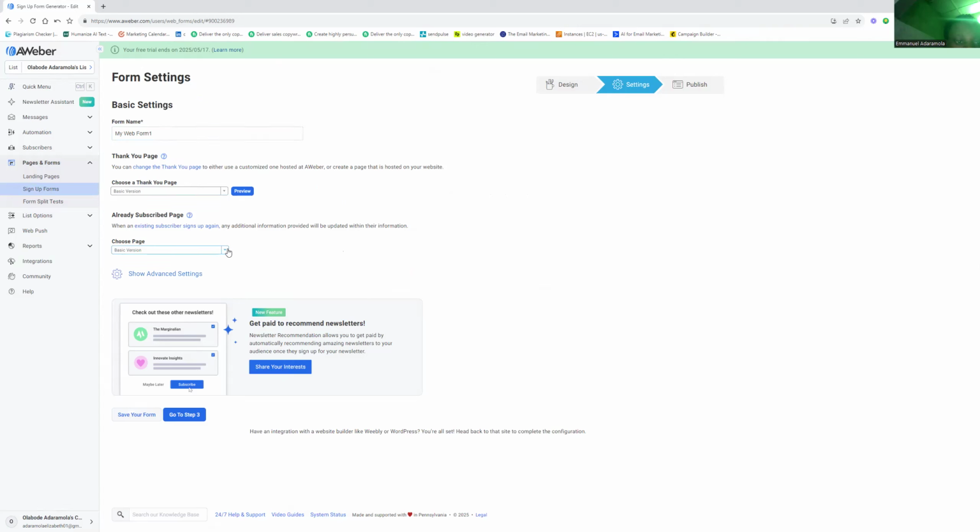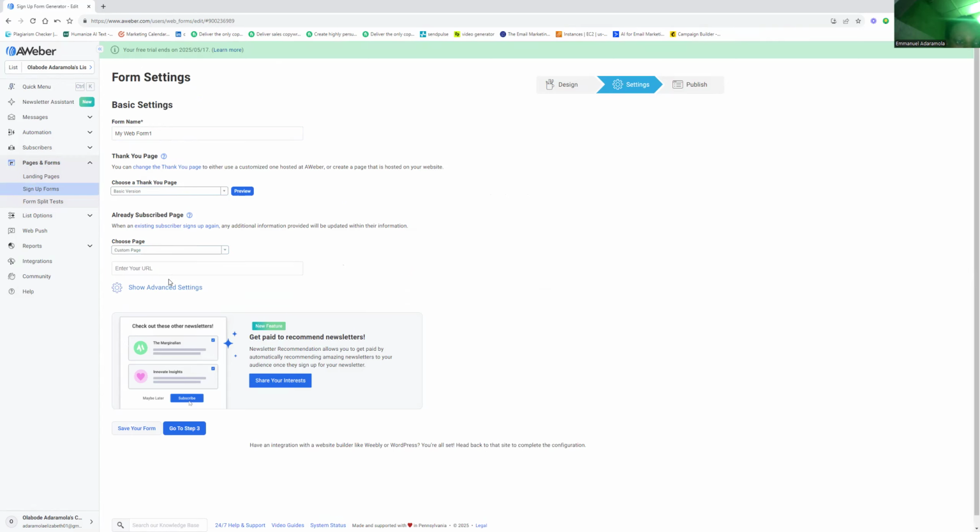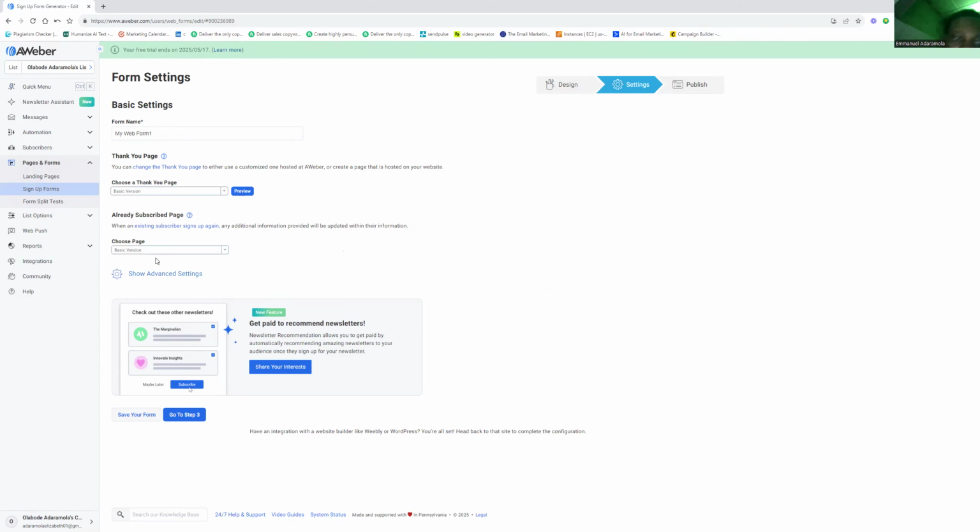So you now choose your page. Maybe you still want it to be a basic one, or you want it to be a custom URL. You understand? For them, you can just choose a custom URL and add the link. Like for an existing subscriber, if they try to sign up again, should it link them to another link, or should it be the normal basic one, like our one size fits all thank you page, something like that? You understand?